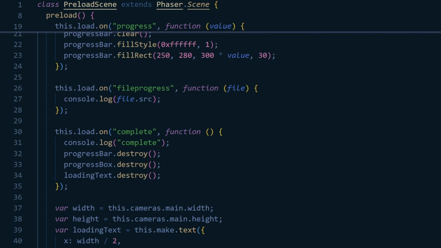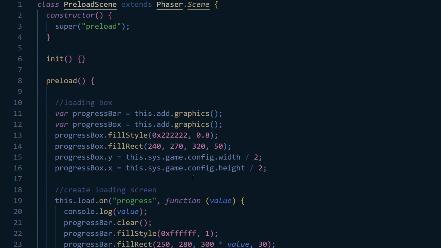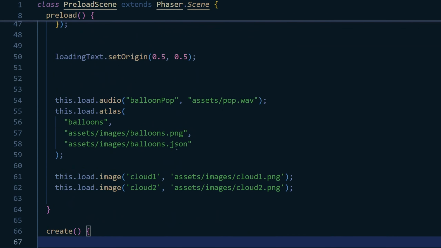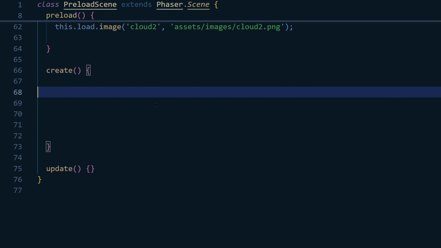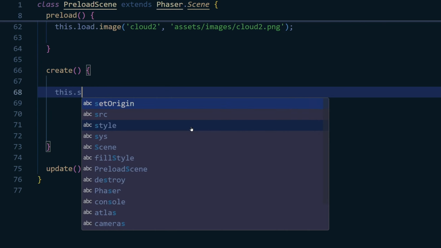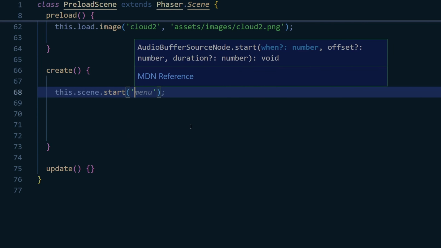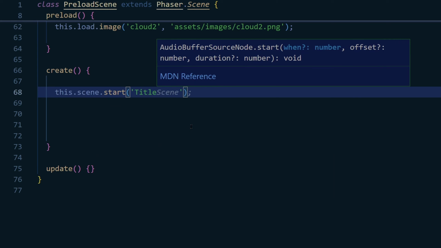So what's going to happen is our preload scene is going to run. It's going to do all of the code, run our loading box. It's going to run all of our load code to put the assets in memory. And then we are going to tell the scene to start the actual title scene. Save this. this.scene.start, and let's just call it title.